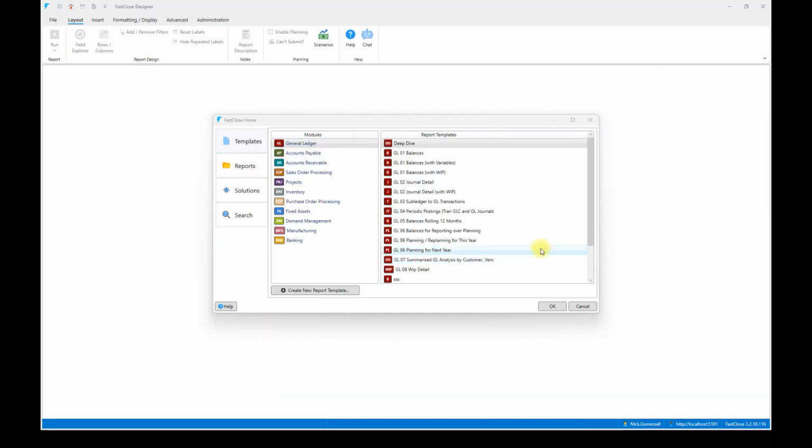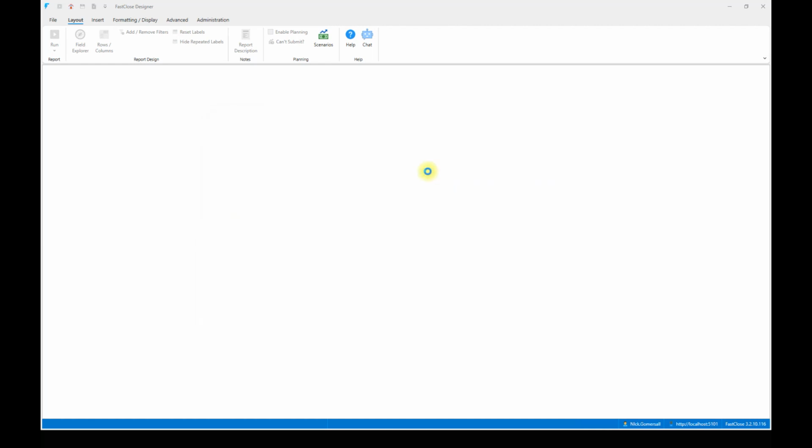FastClose. When you open up the templates, you can see that we've got two new templates, a balance template with the WIP data and a transaction template with the WIP data. Let's open up the balance template.